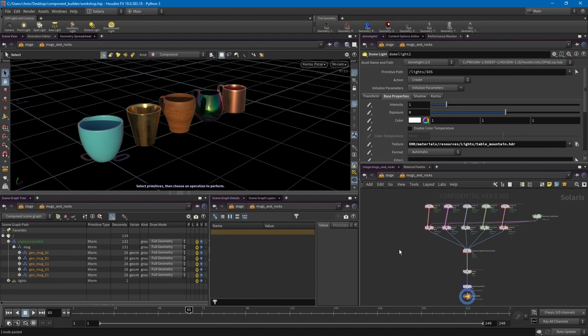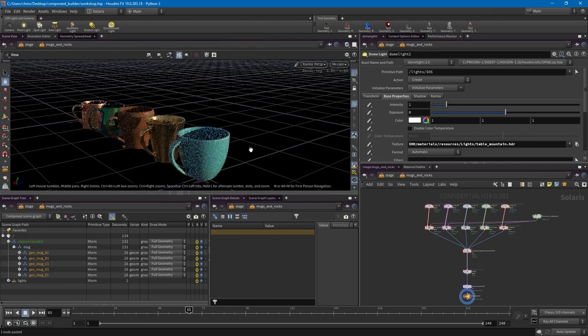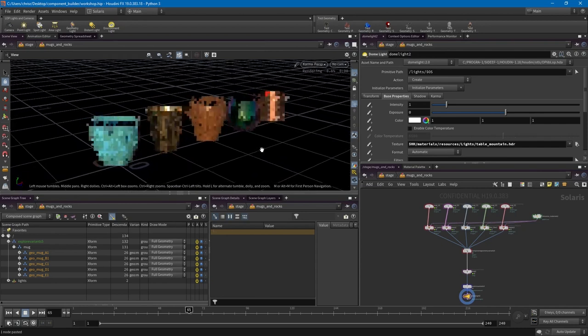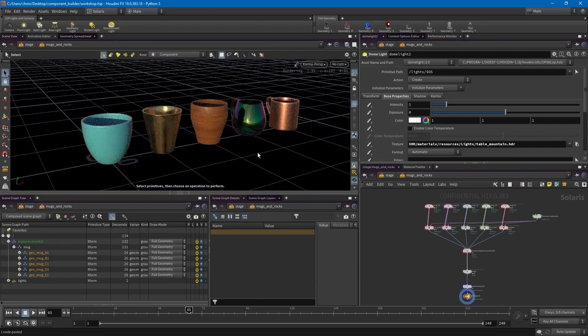It gives you a geometry and a material variant out of the box that you can use however you want. You could use them for LOD or you could use them for, like we are with the mugs, just as appearance alternatives without necessarily getting stuck trying to make the right decision ahead of time.